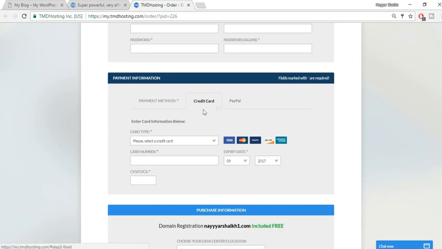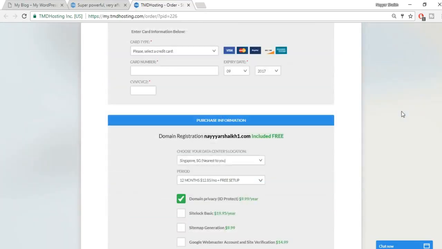Then we have the payment information. You have credit card, debit card, PayPal, so you can pay with anything. Under credit card, you can select either credit card or your debit card. If you want to make payment through PayPal, you can select PayPal from here.